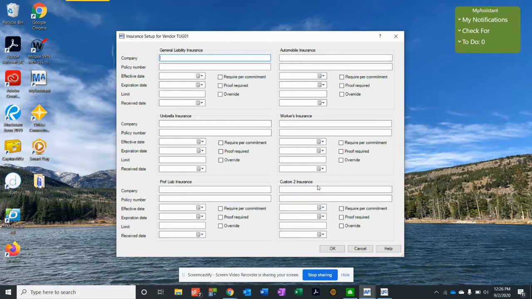But say this was a subcontractor and I need to track it on each commitment the subcontractor was on, I would then use this require per commitment checkbox. And I always check all the ones I'm tracking because I don't know which sub will need what kind of insurance at different times. So I just check that all off and I click OK.